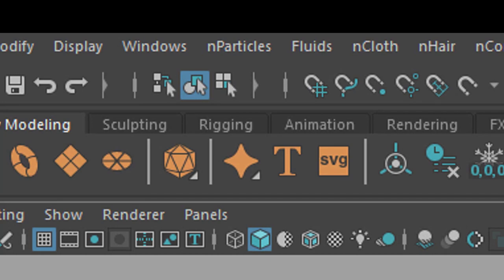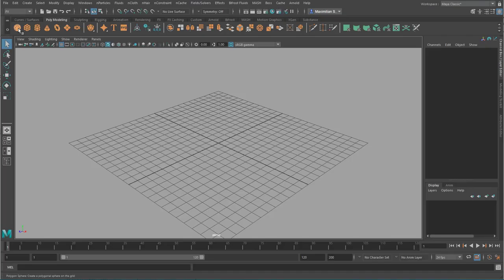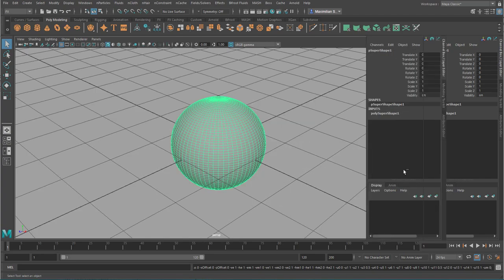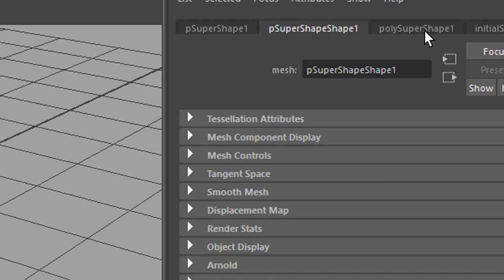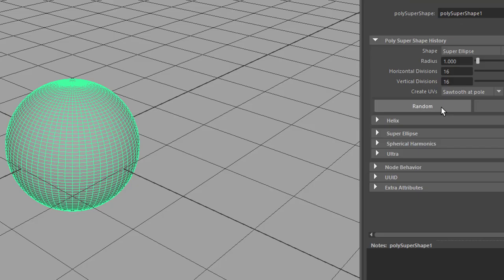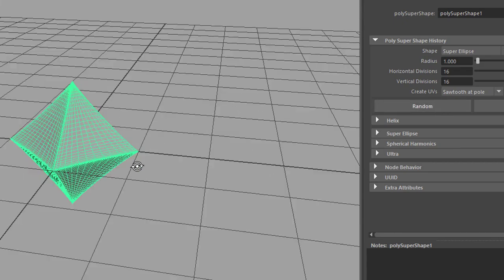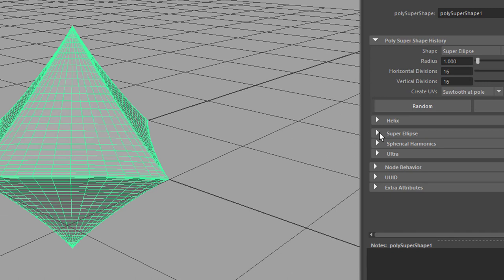I'll show you what I mean with this by creating a cloth and particles, and they interact with the same dynamic impetus. So first of all, we need geometry. Let's create a sphere. No, actually, we'll create something more fancy, like a super ellipse. When we press F, we get close to it, and in the attribute editor under poly super shape, we see that we have a random button here, which we can click until we see something which we like to deal with. For example, this object here, quite nice.